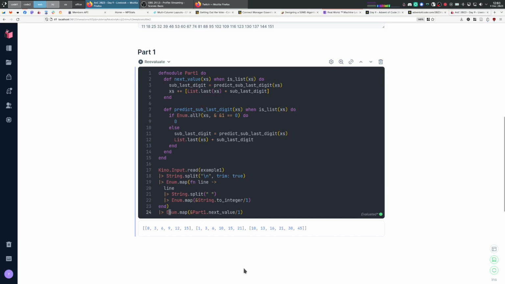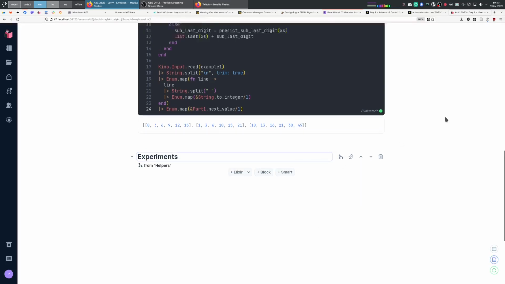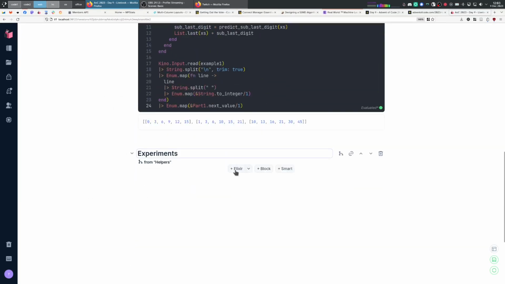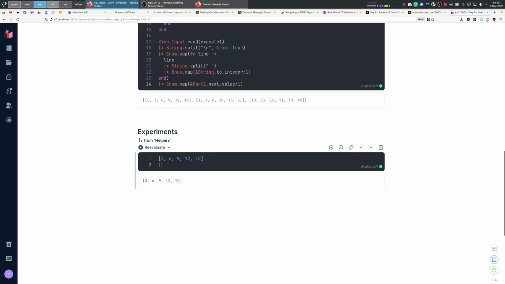So let's create a new section. Let's call this experiments. We're going to branch this off of helpers so that we don't have to execute part 1 in order to execute experiments. And then here we're going to write 3, 6, 9, 12, 15. This was basically the first example.